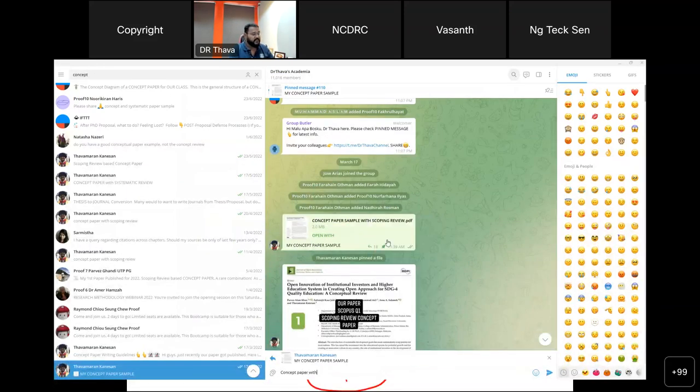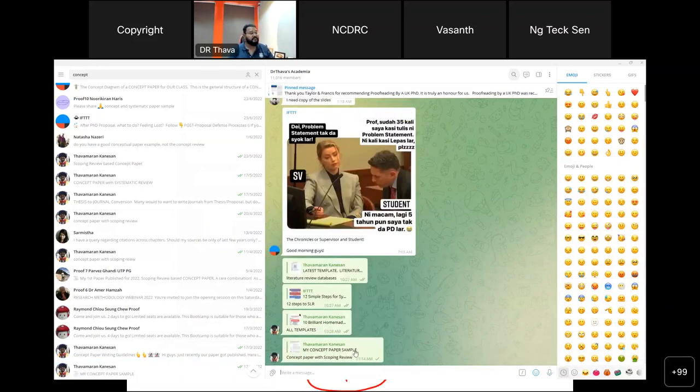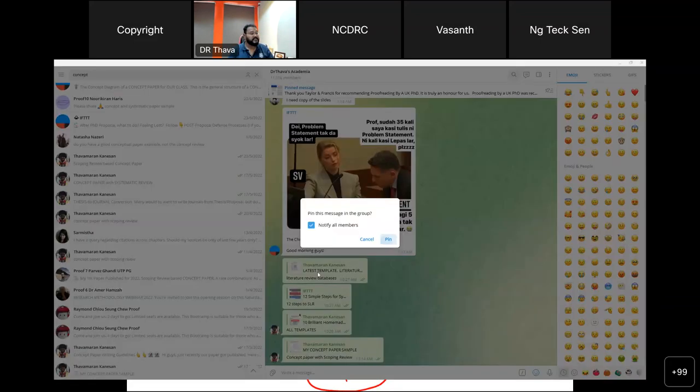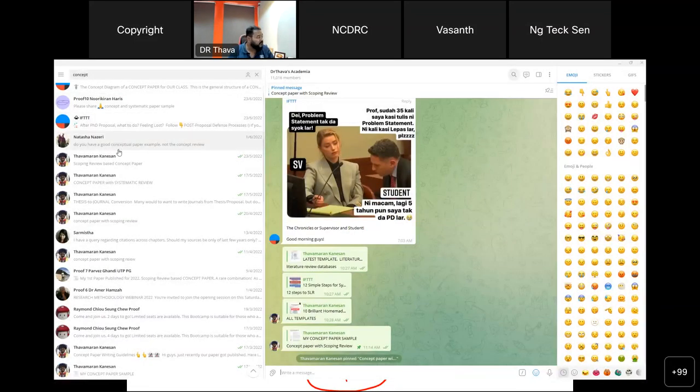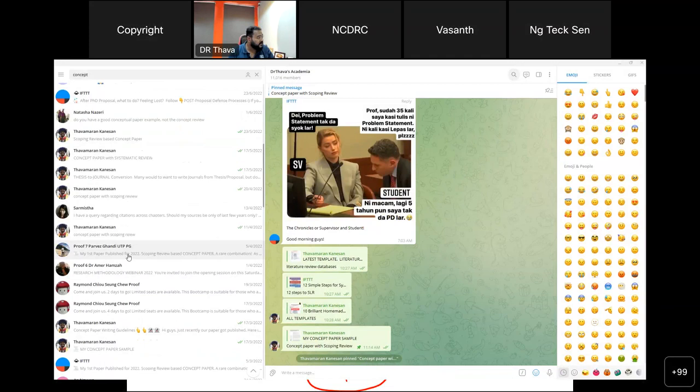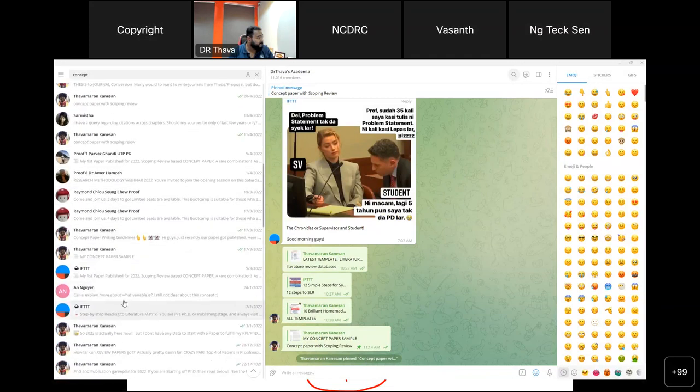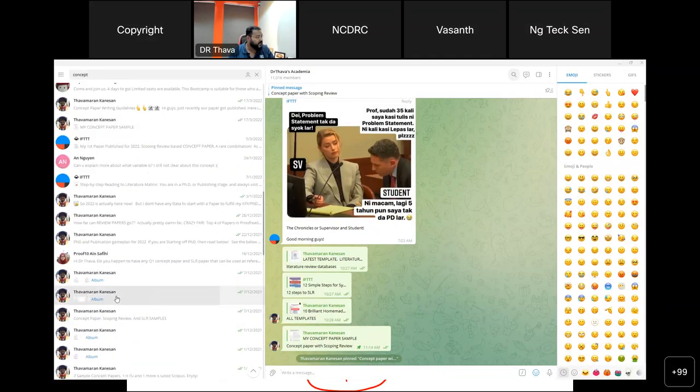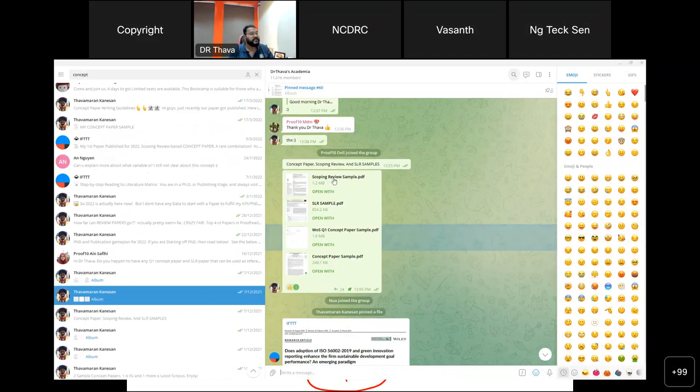Concept paper with scoping review. You can have a look at how to actually write a concept paper with scoping review. Let me pin this. Okay, and one other concept paper you can write is here. Here, album. So scoping review sample, SLR sample, Web of Science Q1 concept paper sample, one more. This is a Q1 top 5 journal. Another concept paper sample from UPM Putra Business School, Prof. Sazali. Okay, these are all the papers that I've personally worked on.